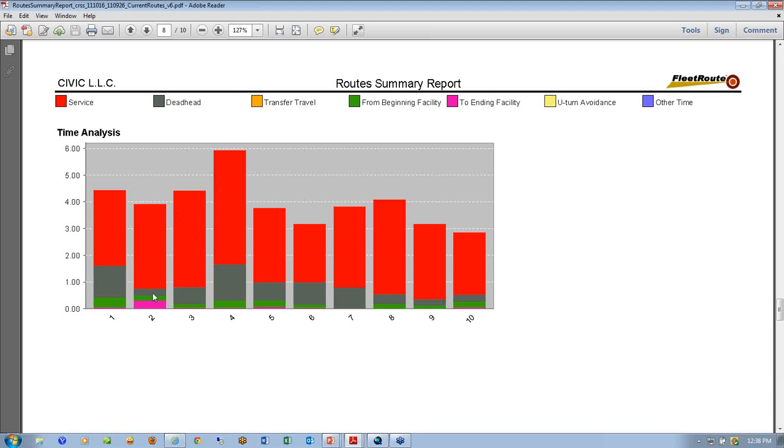Now this gray area is deadhead time. That would be time he spends with the blade up. As you can see here, it's a relatively small amount of time. This is an area that we're really good about getting down. I mean, you're going to have some. There's just no question about it. It's just a matter of how much as you go through.